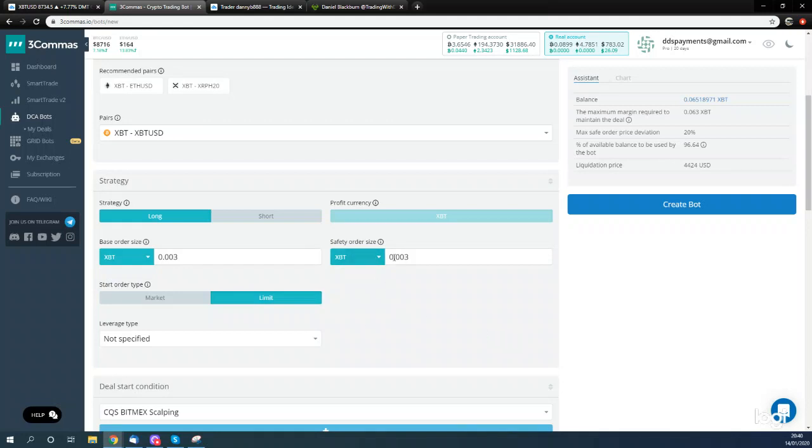And then the safety order size, I don't actually use the safety orders. I just want to market buy at the price when it's hopefully got momentum. So it doesn't really matter what you have here, because I would have it set to 0 safety orders. So it doesn't matter what the size is. It's not going to take any safety orders.